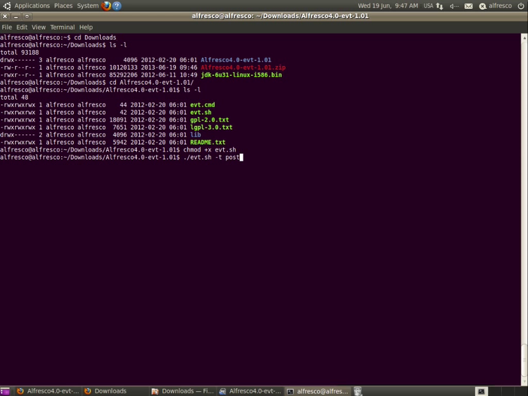evt.sh -t and give it the database type, which will be PostgreSQL, -h, the host name where our database is running, which is localhost, -p for the database port, 5432, -d, the database name, Alfresco, -l, our database login user, Alfresco, -p, our database user password, which is also Alfresco. I'll also add the -v parameter to get verbose messages.